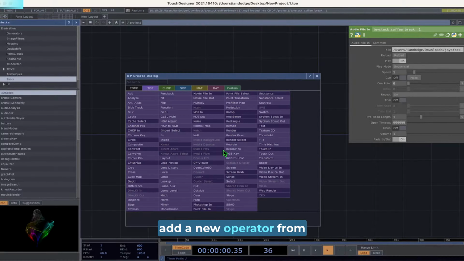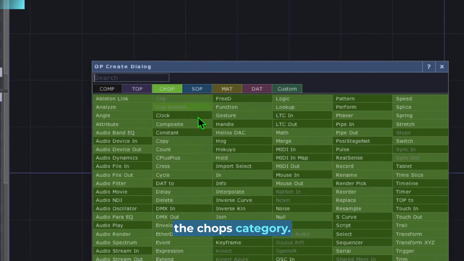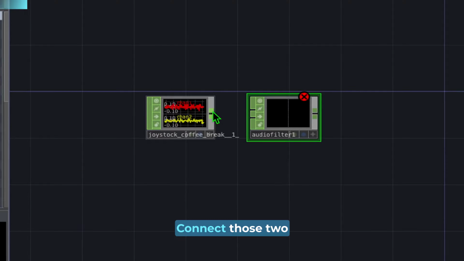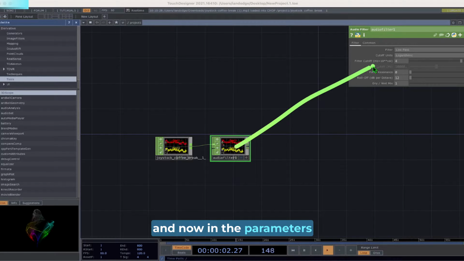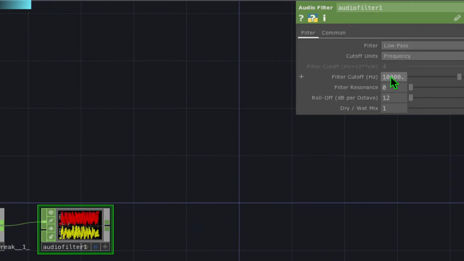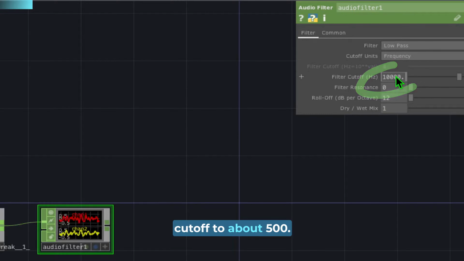Now we're going to add a new operator from the CHOPs category. We're going to add this audio filter CHOP, so add that after your audio file. Connect those two. And now in the parameters for your audio filter, change that from logarithmic to frequency, and then change your filter cutoff to about 500.